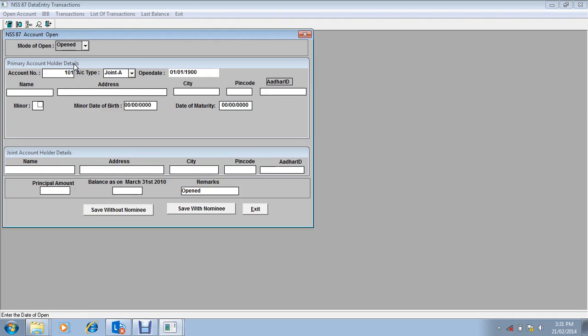Joint account 01/01/90. Name is Balaji. Address is as in your paper. City is there. Done. You've already seen minor. So let's see account holder, joint account holder's name it is automatically getting populated. If you want to edit it, otherwise you can just leave it. Okay, next 1000 tab out, 1000 tab out, save with nominee.